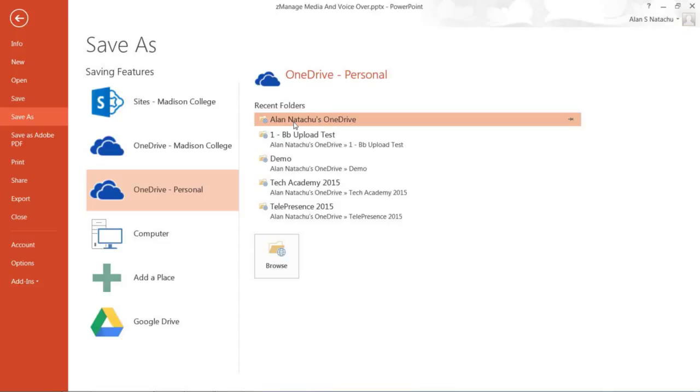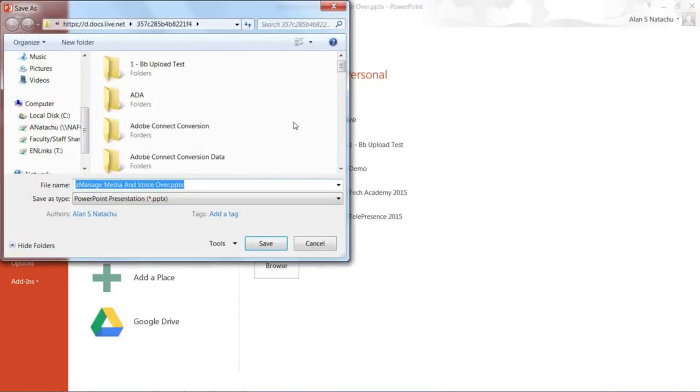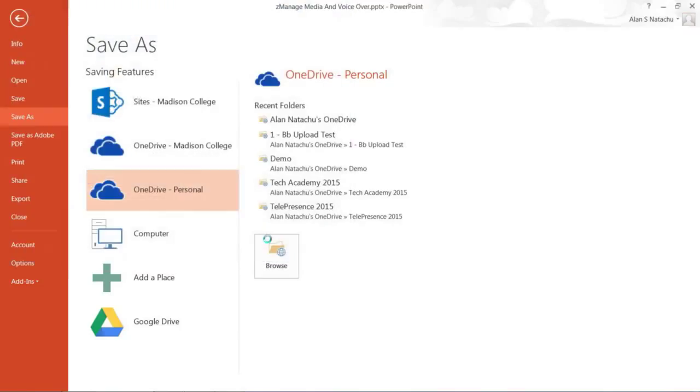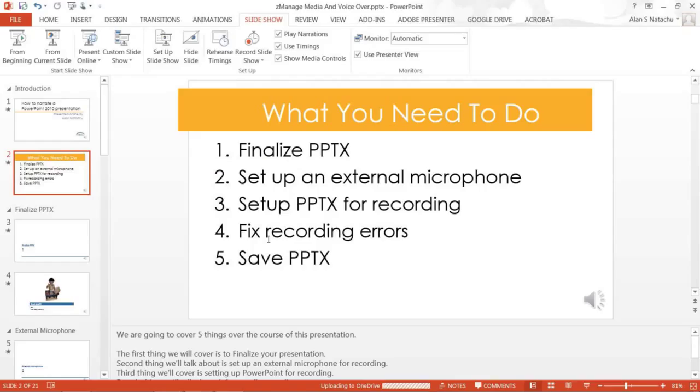OneDrive is a cloud storage solution from Microsoft. It takes a while for it to save there, but I am going to save it there. Cool thing about OneDrive is that once you save it to OneDrive, the file will travel with you, and you can have access to that file wherever you go.